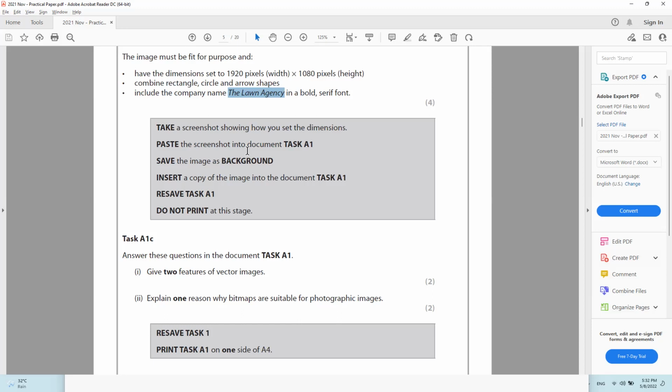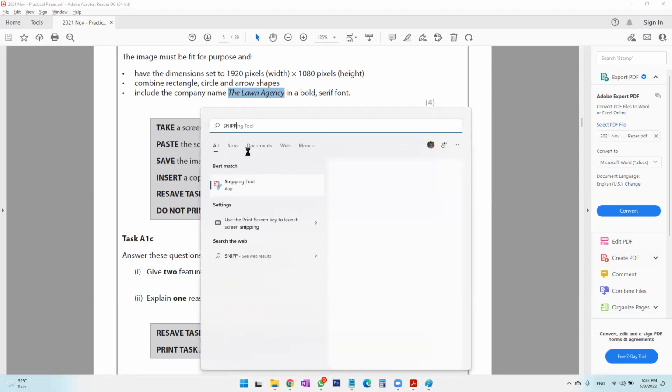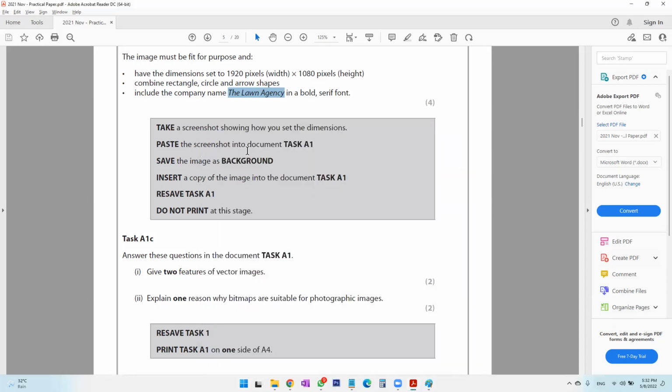Windows Shift S, you can select your screen, go to Word and press Control V, or you can simply use the snipping tool. Okay, nice. So you guys have multiple options with you.